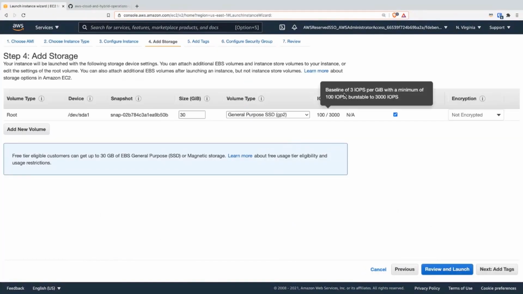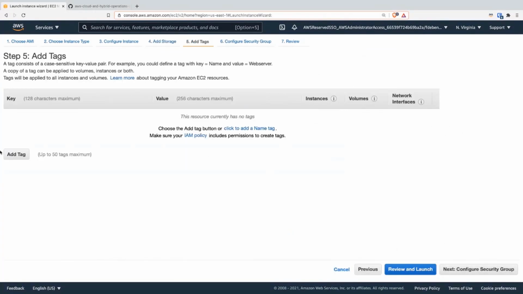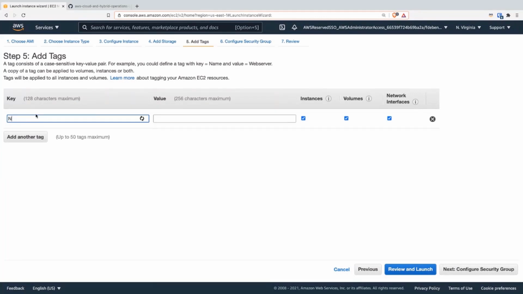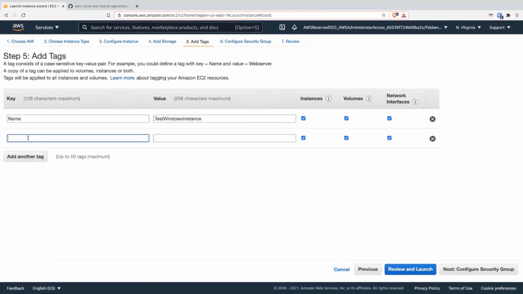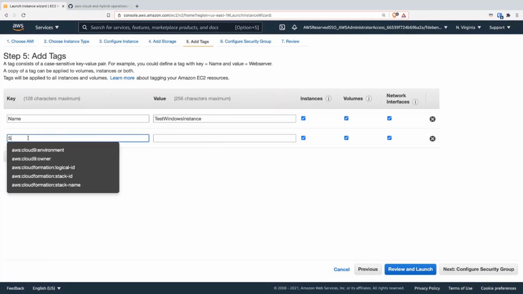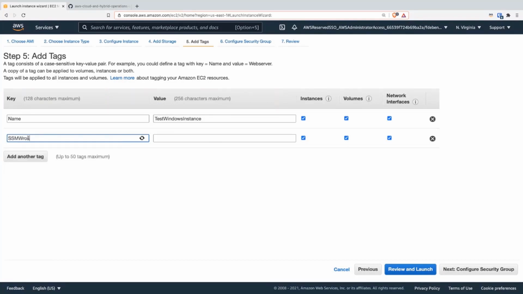So I'll go to storage. I don't have to change anything here. The default is fine. I'm going to add two tags to this instance. First, I'm going to name it Windows Test Instance. And also, I'm going to put a tag so I know this is from the SSM workshop. And that's basically it. The value is true.